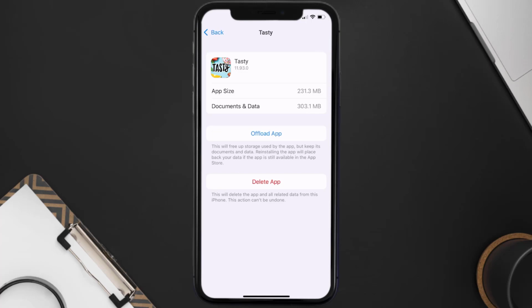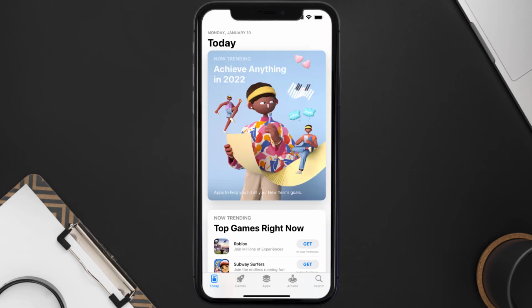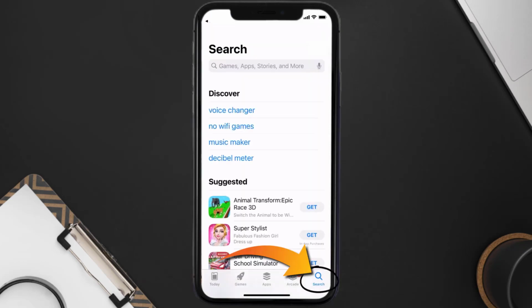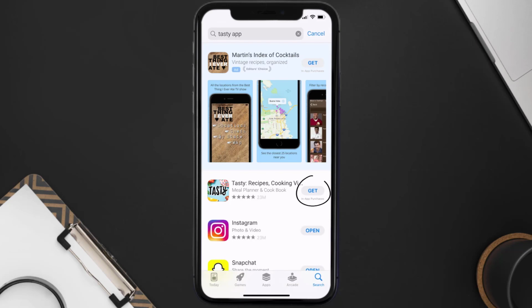Follow the on-screen instructions to navigate all the way to the app page. Once you're on this screen, tap on Delete App to uninstall the app from your device. Once uninstalled, you need to open up App Store and then search for the Tasty mobile app right over here in the search bar, and then click on this Get button to install it back on your device.